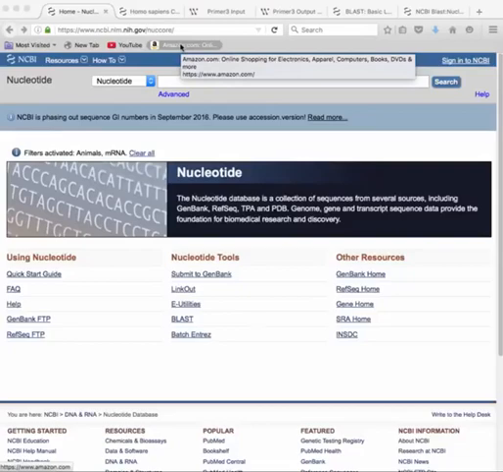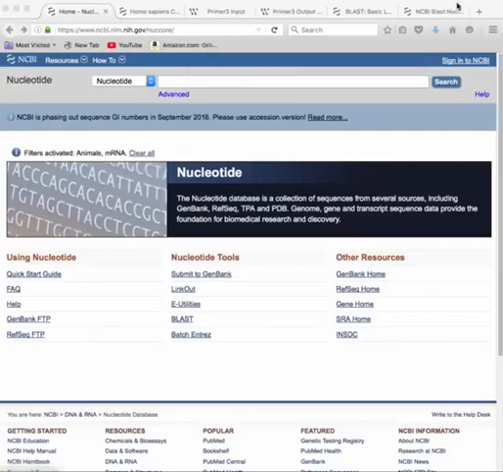Now we'll see how to design primers for PCR and also for real-time PCR. In case of real-time PCR, we are also designing a probe. So how to design primers? For that, we need to go to NCBI's nucleotide core, and this is the hyperlink for that.